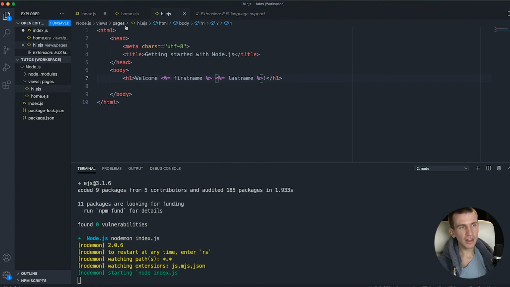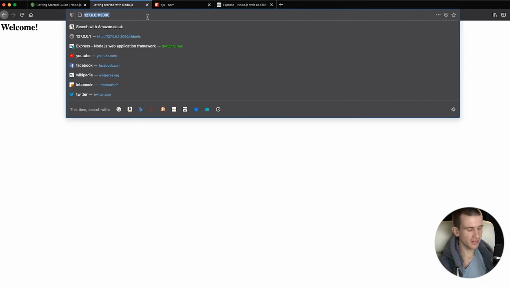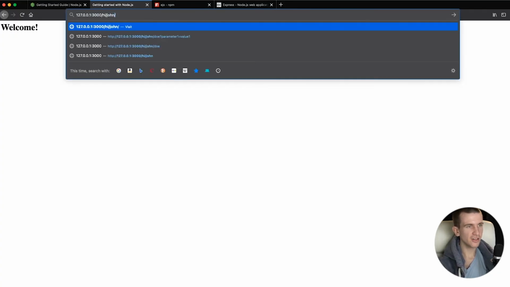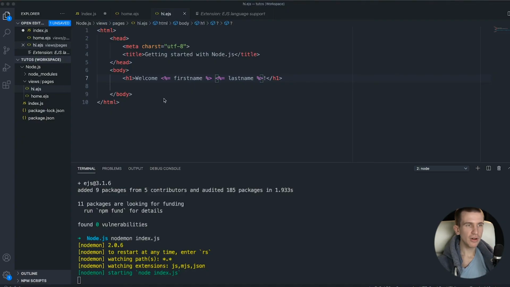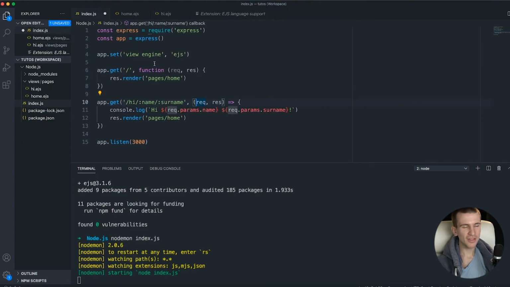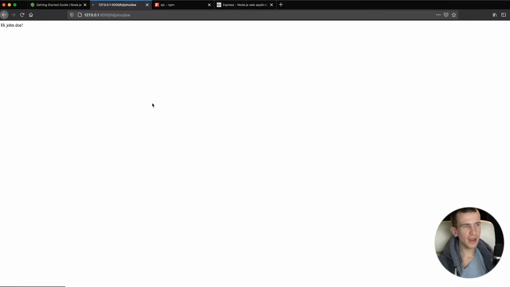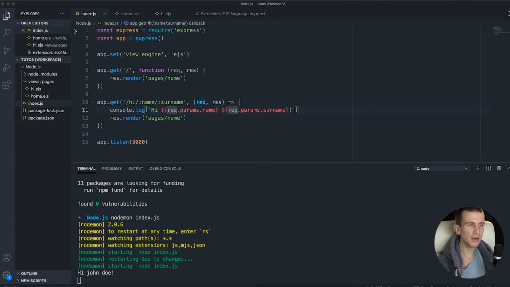Okay, now if we get back to the page with /hi/John/Doe, I will remove these parameters also. You can see that it looks the same as before. The reason is that we didn't save this index.js file, so we'll just save it. And if I refresh the page, we can see that we have the welcome page that's the same as the home page, because we have here res.render pages/home, and also in the console we have hi John Doe.